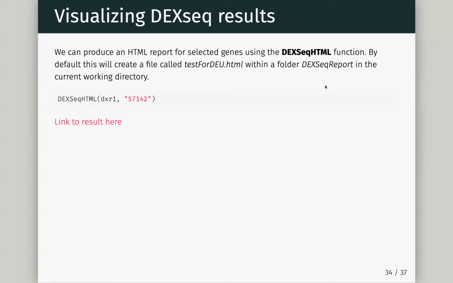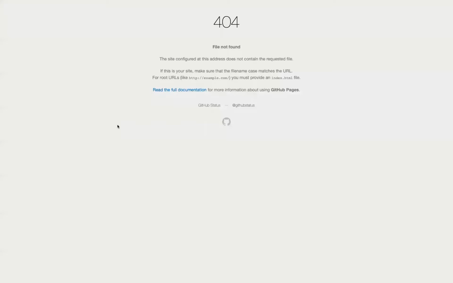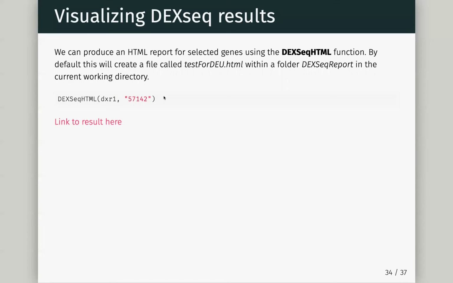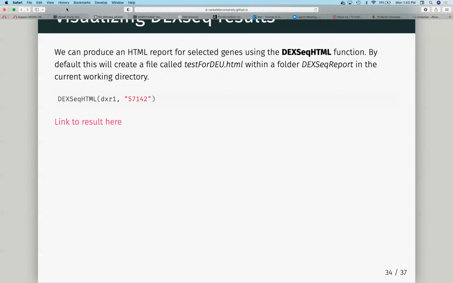If we want to, we can also make an HTML report from this, and this is actually quite useful. I wonder if this link works. Nope. I think it's downloadable in our file. So if we do DEXSeqHTML, and we just tell it the gene, it produces a nice little report for us. So let me see if I can quickly dig that out.